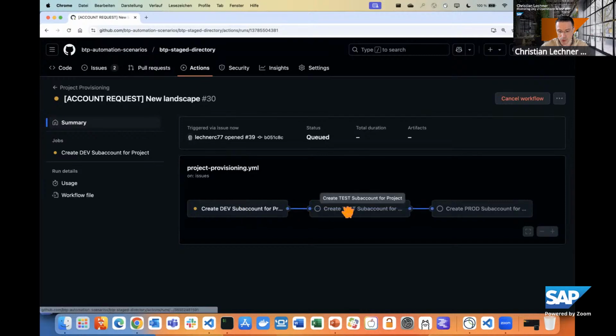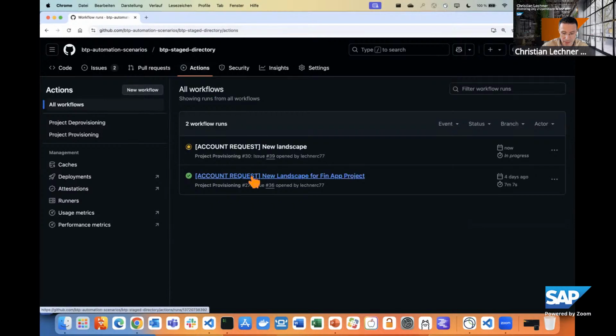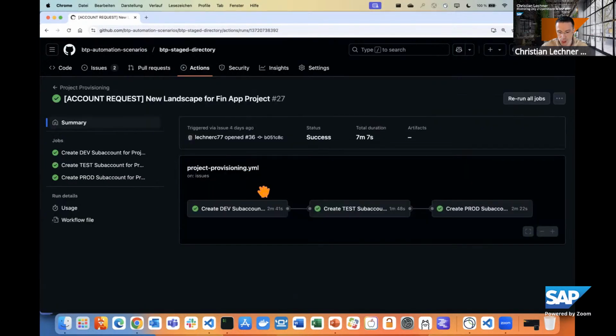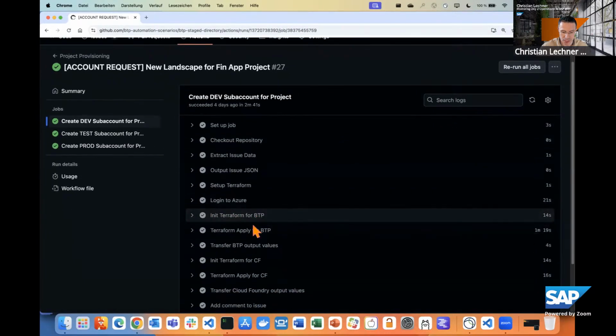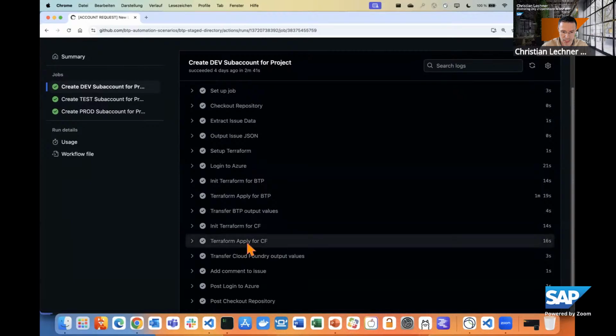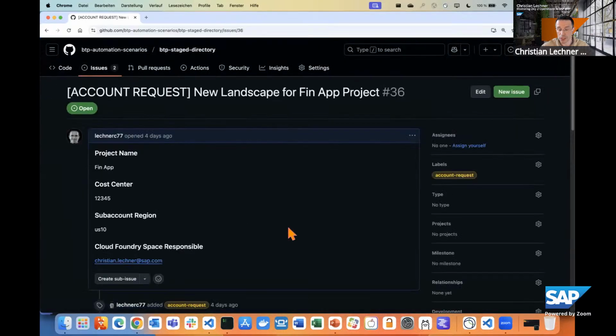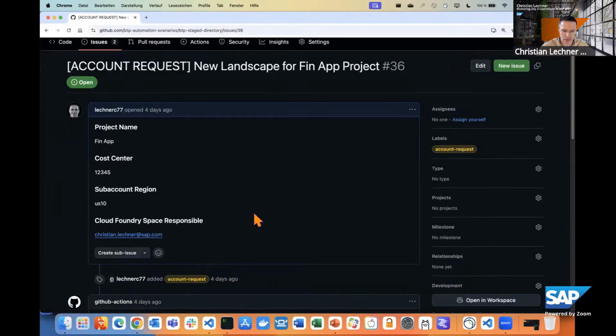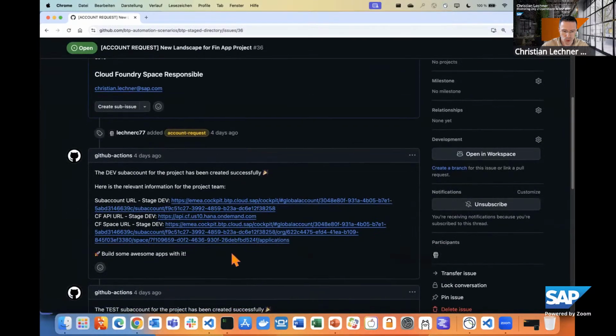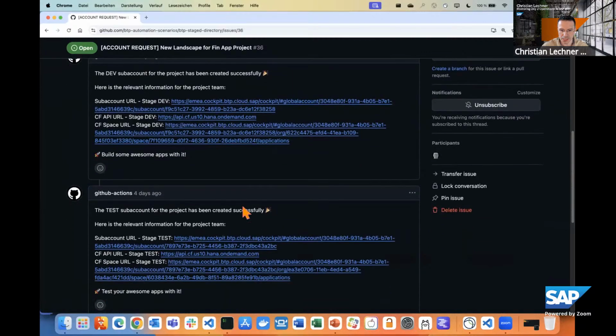That creates me all the 3 stages. Now this takes a bit of time, so that's why we already did that beforehand, just to show that this is how it looks like. And if you dive in, you see there is some Terraform action going on all over the place. And as a result, the request from our dev projects get updated, and we can directly jump to the necessary bits and pieces that we need for a development project, like the URL to the sub account, the CF API endpoint, and so on and so forth.